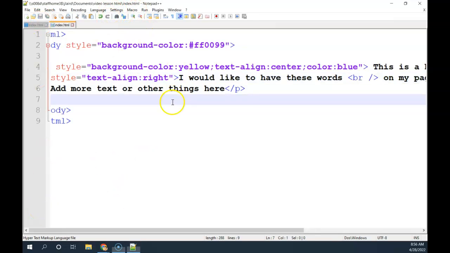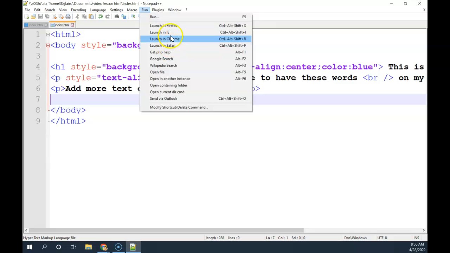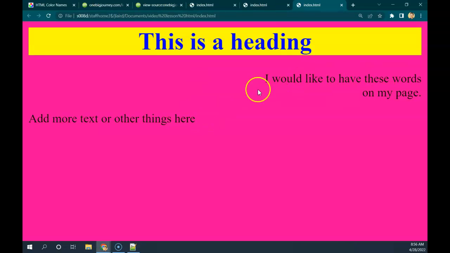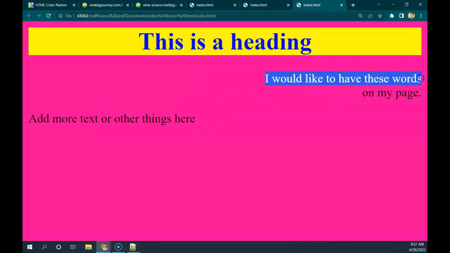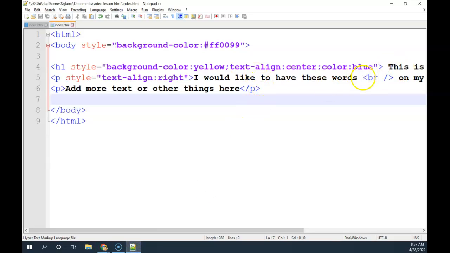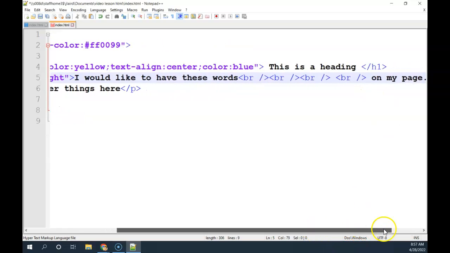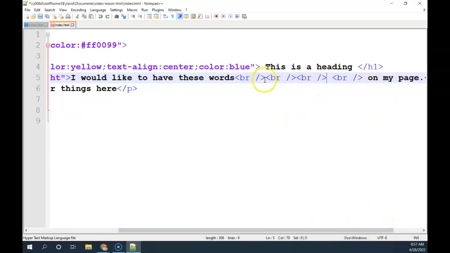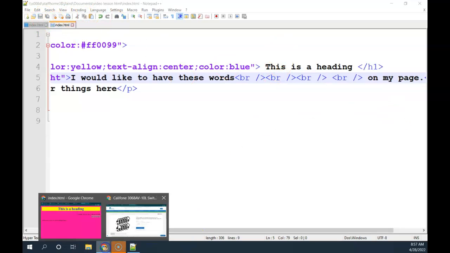You can go have a look at that here. Just run the launch in Chrome and have a look. You can see, oh, this was right aligned, so I can have these words, boom, on my page down there. So break tags are great to keep things together. You can use them to cheat every once in a while if you need a little extra spacing as well. You can actually have multiple break tags if you wish. Not that I advocate doing a lot of these to move things around, but if you needed to in a pinch, it is available to you.